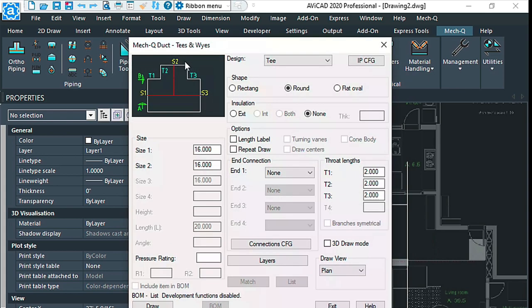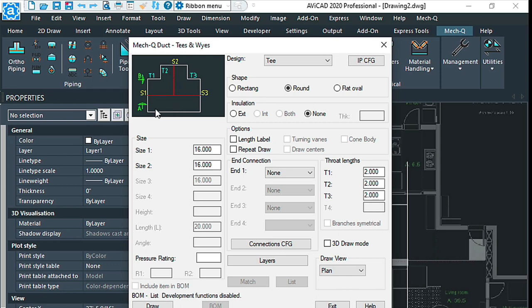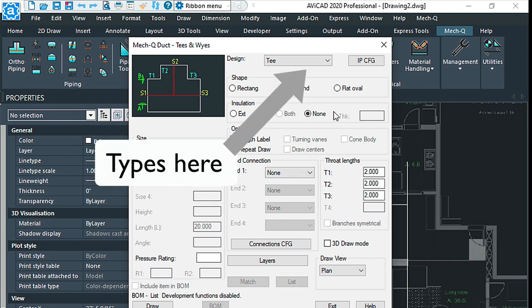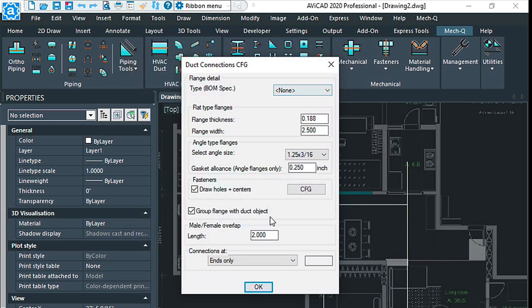Here's your T module. The size 1 and size 2 refer to this icon here. You got your S1 and S2 here. Your T1, T2, and T3 are all associated with this box here. You got the layers, you got the 3D draw mode. Same thing here with your flanges. You can select different configurations for your flanges here.